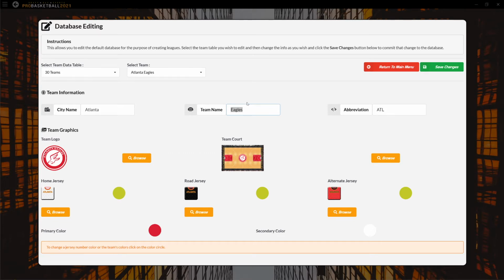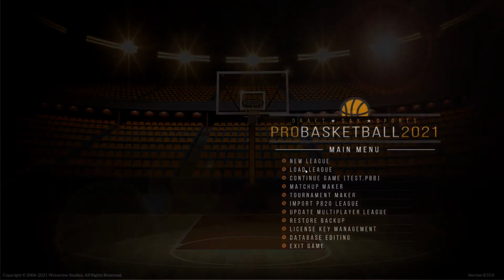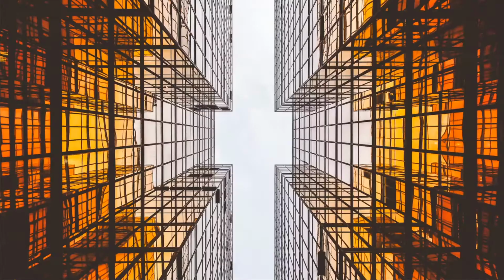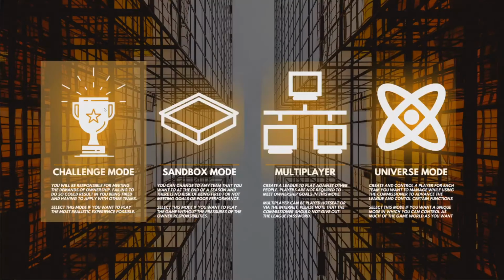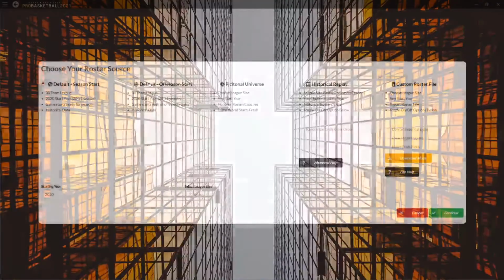If you want to call them the Hawks, you can change that to the Hawks there. I'm not going to change it because I don't want to change my actual default files, but this will change your default file on your system, and then every time you go to set up a league, your defaults will be set there, and you won't have to try to change them afterwards.